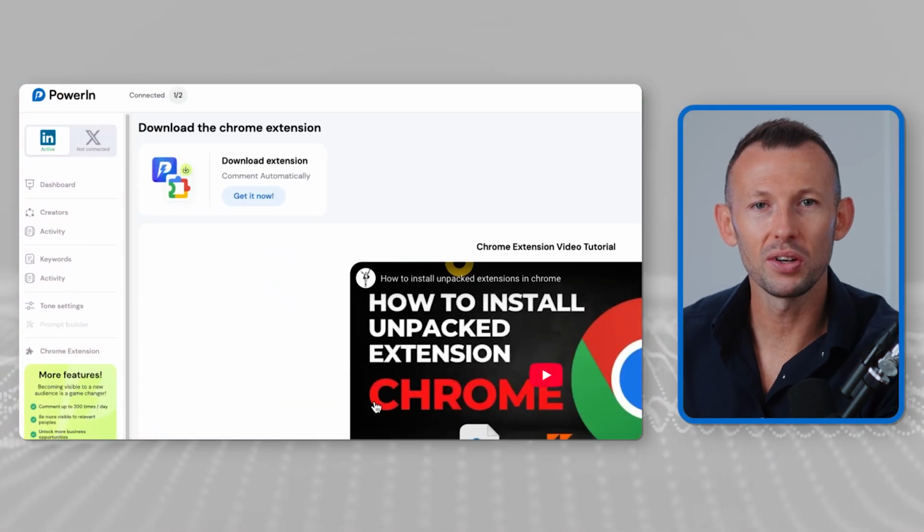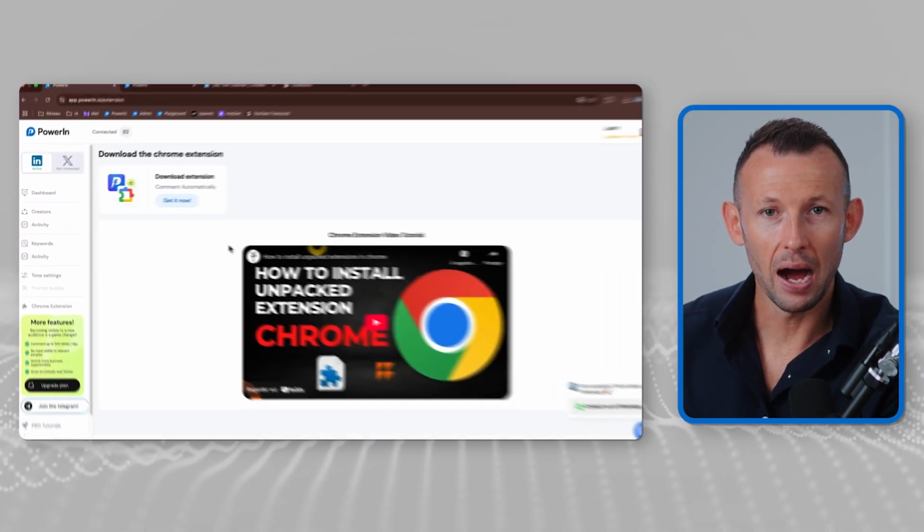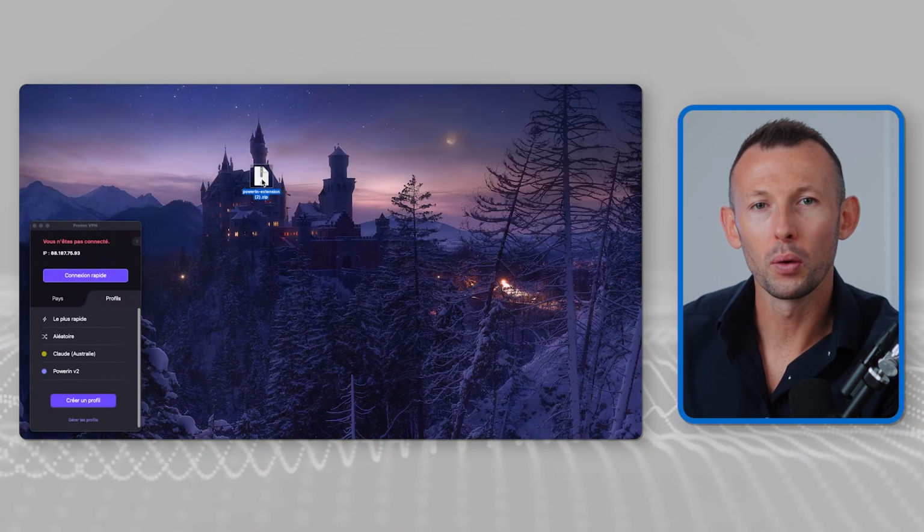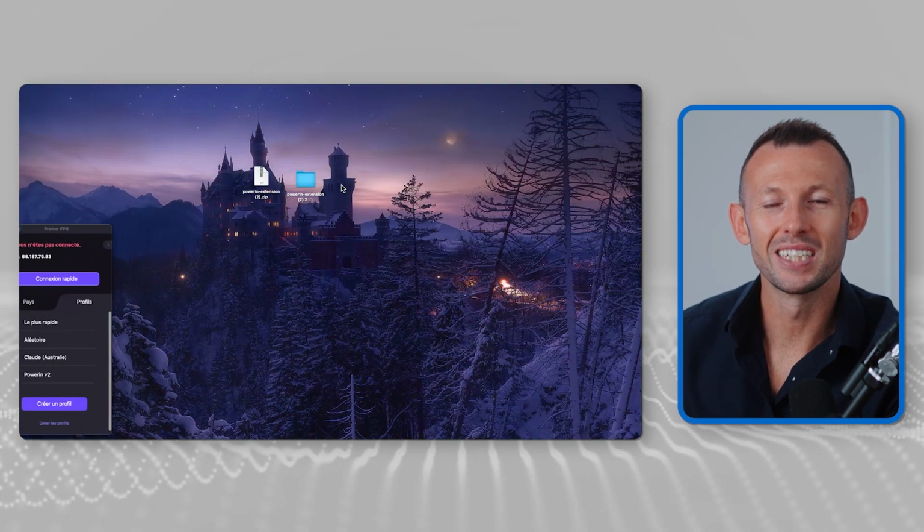Now, do note that this extension won't be added automatically like one from the Chrome Web Store. You'll need to install it manually. Step 1. Click on Get It Now. The PowerIn extension will be downloaded to your computer. Step 2. Locate the downloaded zip file and unzip it.